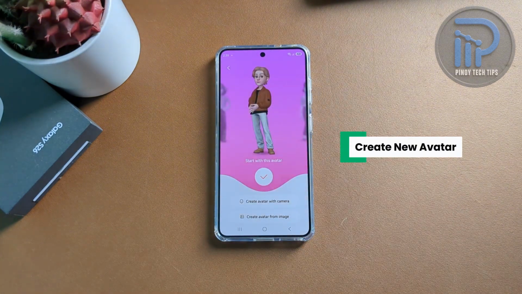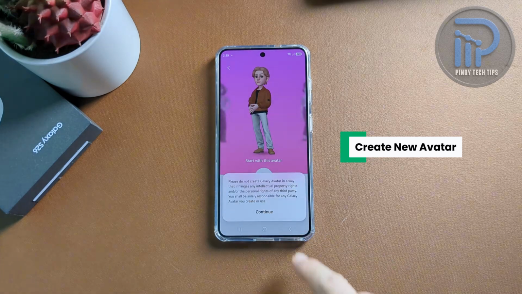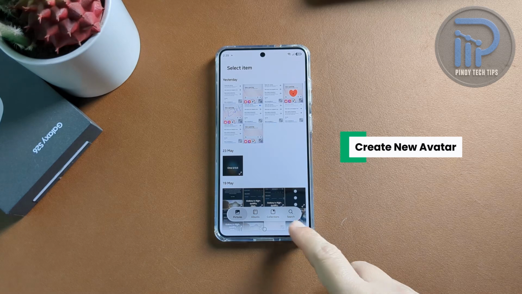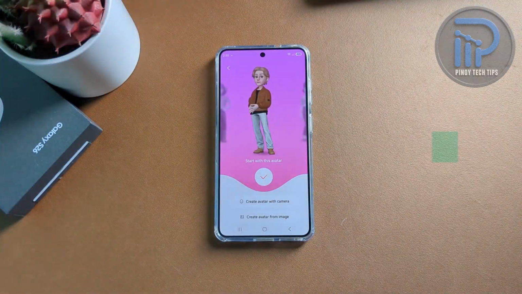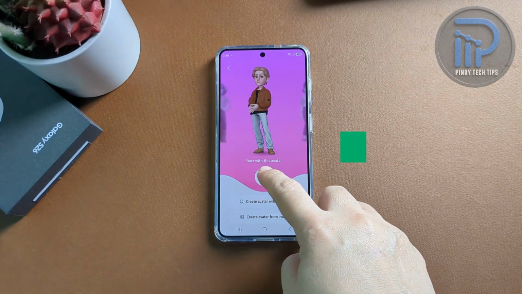You'll be given two options: Create Avatar with Camera or Create Avatar from Image. Choose whichever method you prefer, then follow the on-screen instructions. You can also start with one of the preset avatars. For this tutorial, we'll use that option.